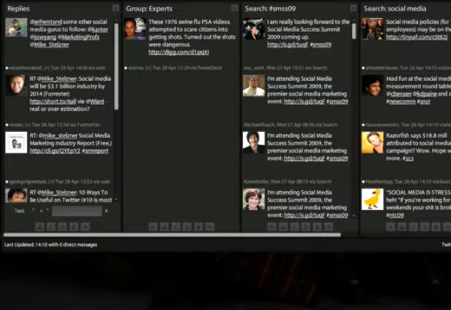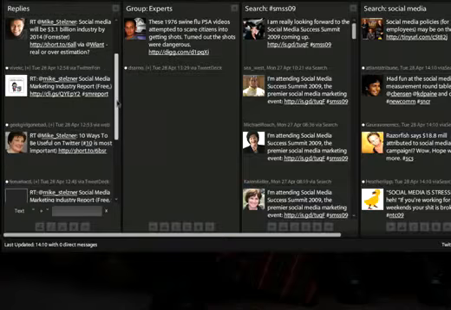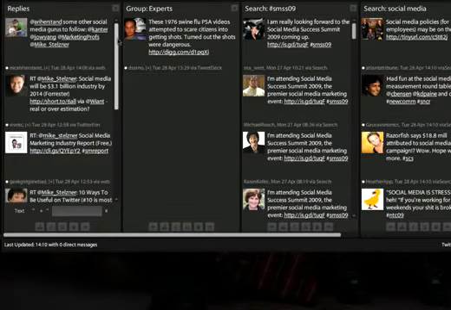So here's something that says I'm a social media guru, which is kind of cool. And here's all the people that are retweeting and mentioning my name. And the way TweetDeck works is it looks at what replies have happened since the last time you've opened TweetDeck, which is kind of cool.